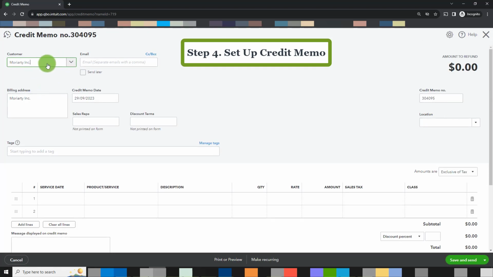The customer is already assigned in this case because we were in the customer section. But if you do it from outside of the customer section, you might just have to enter Moriarty Inc. Here you can enter all of the details, the date of the credit memo. If you plan to have it in the future, you can change the date. QuickBooks automatically assigns this number. You can also change the number. If you want to identify it as a credit memo, you can put CM in front or behind it, and that makes it very clear that it is in fact a credit memo.